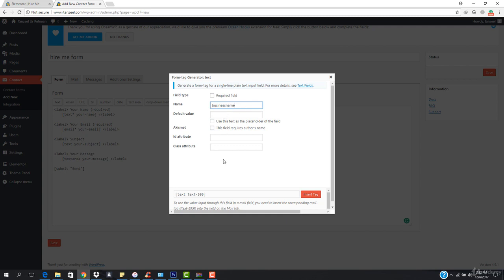Okay, and then the default value can be anything. So let's add a placeholder. So the placeholder can be your business name, or just choose the default one. Just uncheck this. Okay, so you can see that it says text and then business name. So this is our field name. Okay, we can make this field required if you want to.